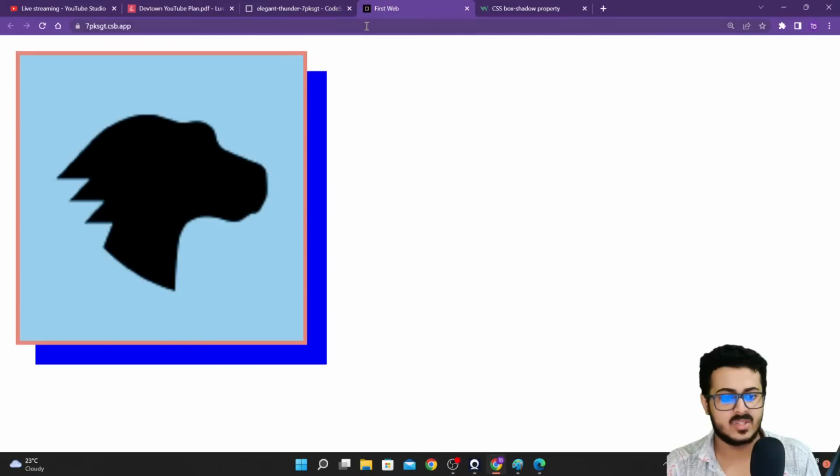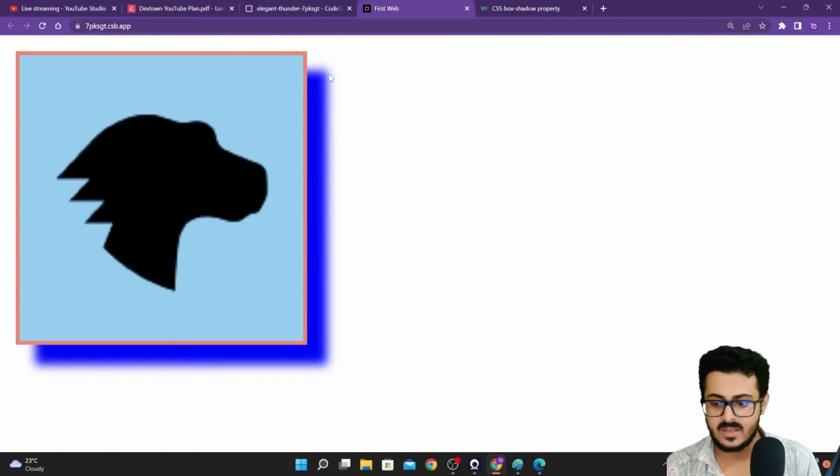If we go back to our website and reload the page, the new change that you are able to see is that it has now been blurred by 5 pixels. This width is still 10 pixels. The complete width is still 10 pixels, but 5 pixels of that has now been blurred right over here.